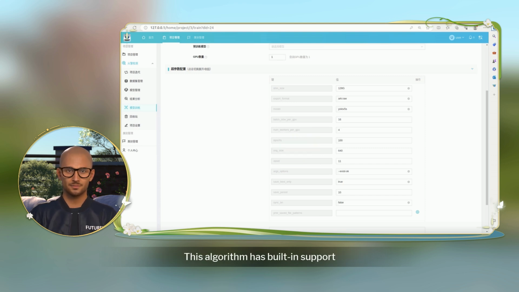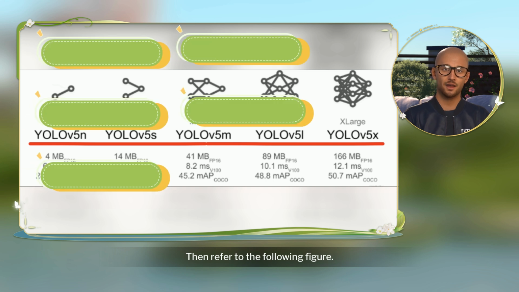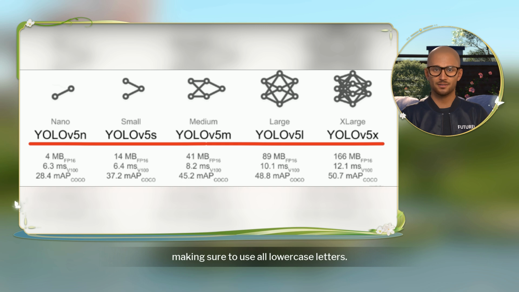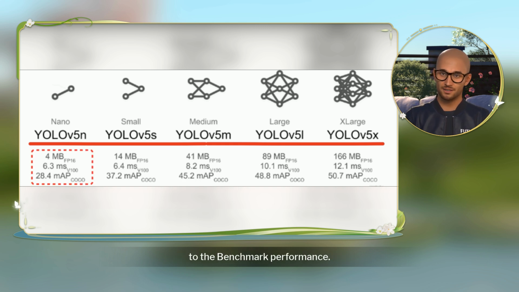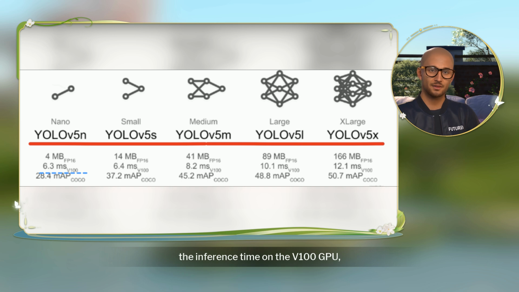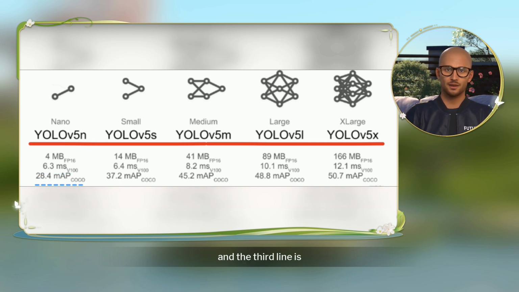This algorithm has built-in support for 5 different model sizes. Then refer to the following figure. This line is the name of the model, and this name should be used in the hyperparameter settings, making sure to use all lowercase letters. The following 3 lines correspond to the benchmark performance. The first line is the inference computation, the second line is the inference time on the V100 GPU, and the third line is the mAP accuracy on the COCO dataset.